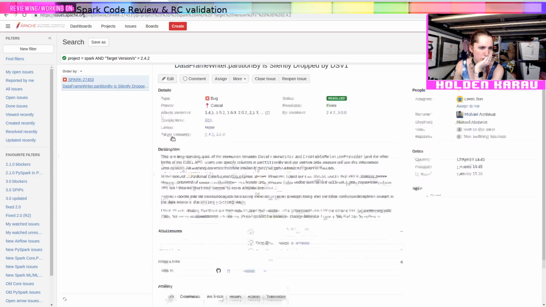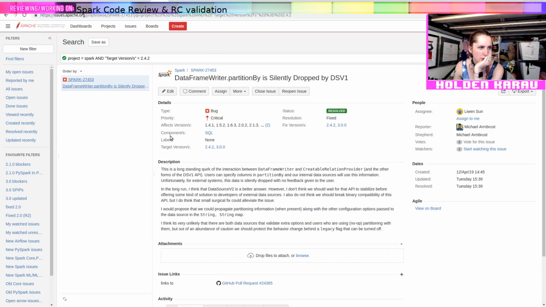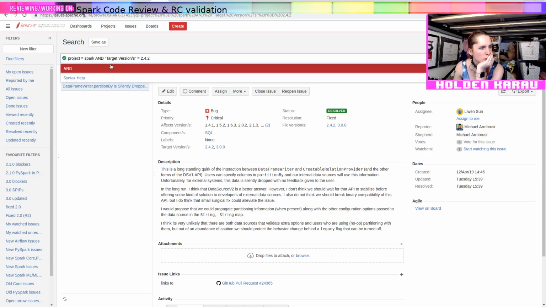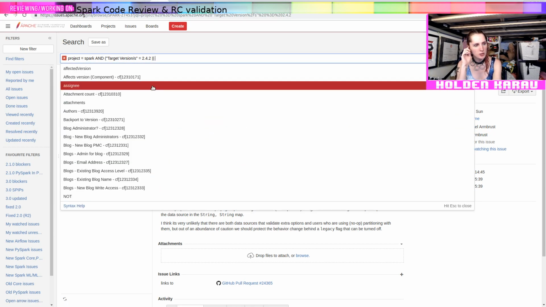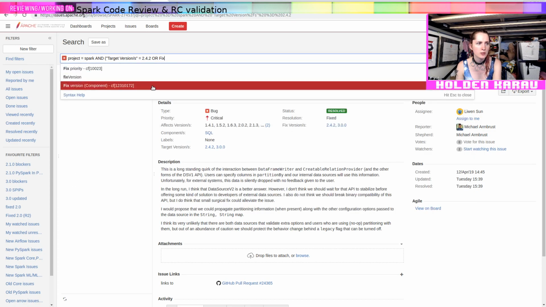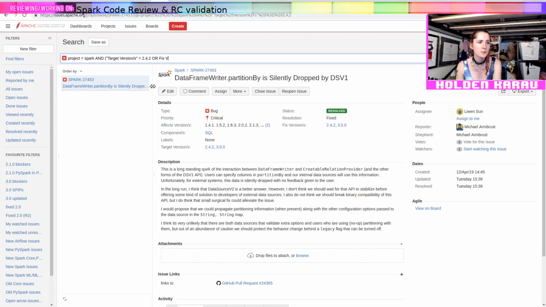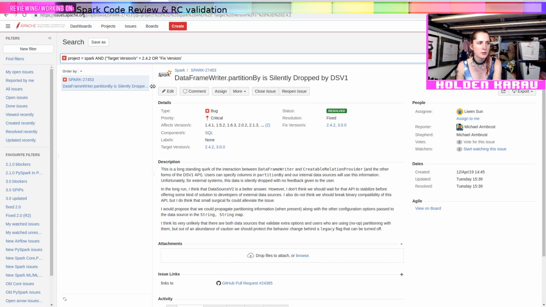That's interesting. According to this, there's only one. Or fix version. Or just put this in quotes. Fix version equals 242.